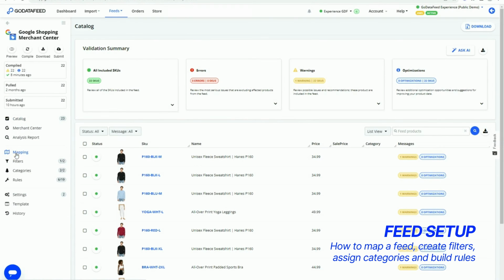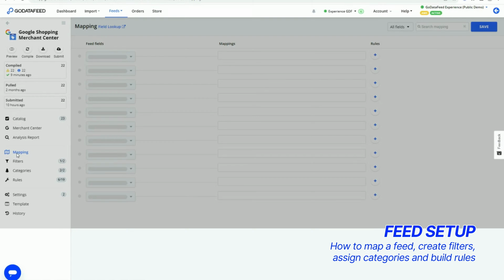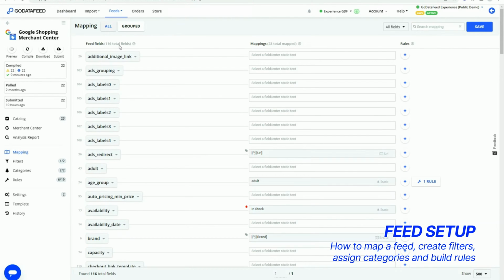The first required part of setting up your feed is mapping. The mapping page is where you'll map your data points, meaning you'll draw the line between the channel's feed fields here on the left side of the page to your source fields here on the right. Our system auto-maps common fields for you based on your imported data, so some fields are already mapped, but you can always adjust these if needed.